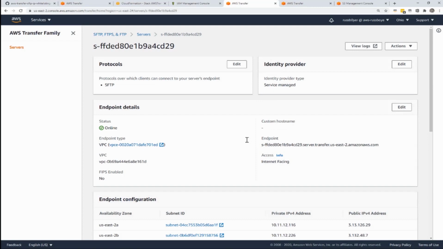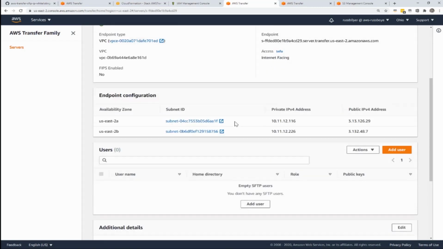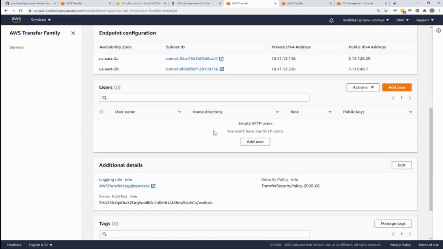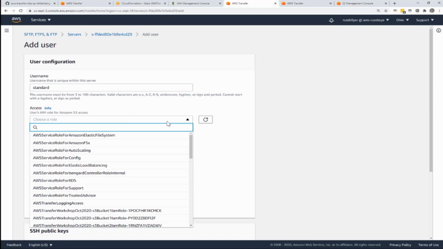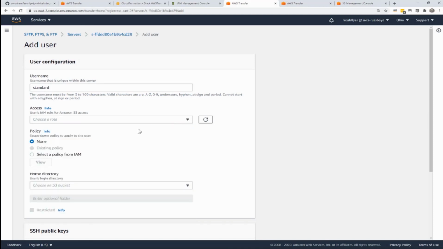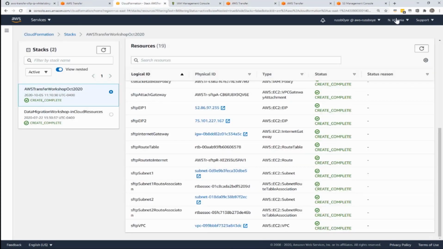So we want to test this server, but before we can test it, we are going to need to create a user. So this is in the workshop, but we're going to go ahead and create a user called standard. And let's go here to add user. And when we do that, we need to choose a role. And you may remember our CloudFormation template created a role on our behalf. It actually created 3 roles. Let's go take a look at that.